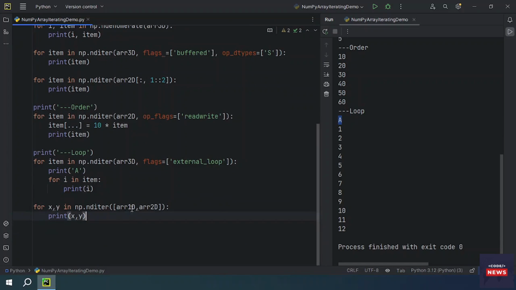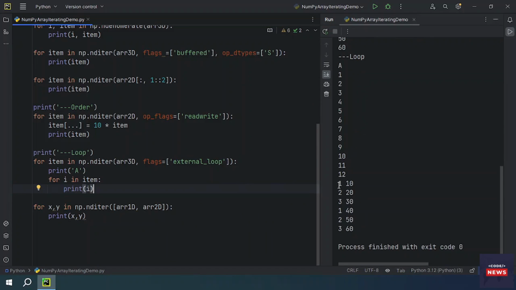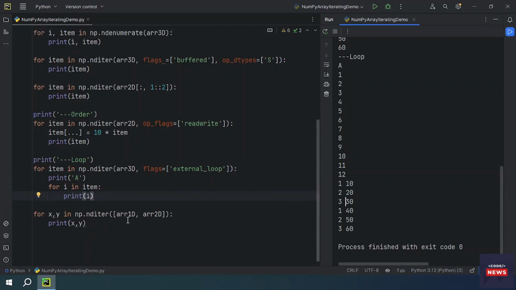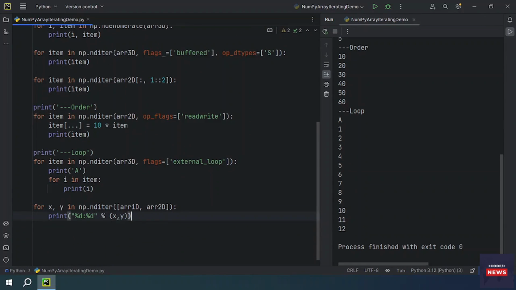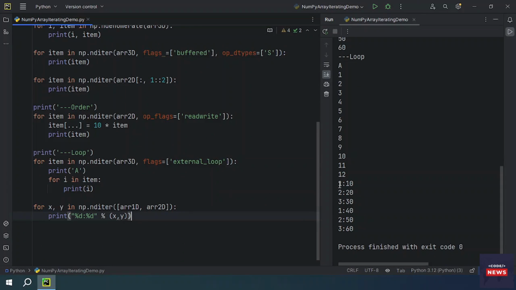Got it? And then you can combine print x and y, right? So it will iterate both objects concurrently. This is called the broadcasting technique, right? So 1, 10, 2, 20, 3, 30 like this. This way you can apply your formatting. If you run the program, you will get like this: 1, 2, 3, 4, 5, 6.